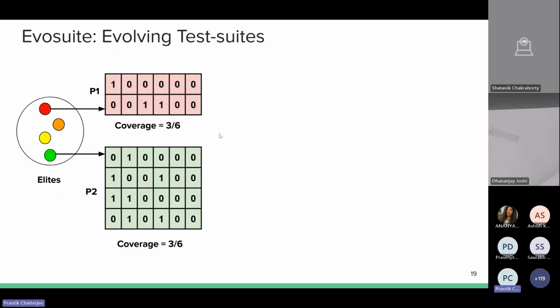Let's look at a more concrete example. Let's say from my initial population, I had these two test suites, P1 and P2. Note that P1 contains two test cases. The first row contains the first test case, and the second row contains the second test case. The test cases, as I've said, are inputs. What I represent here is, given this particular input, what will be the coverage pattern of the program.